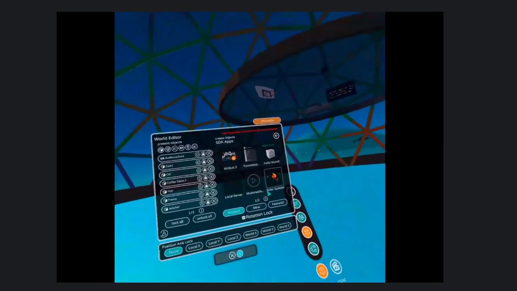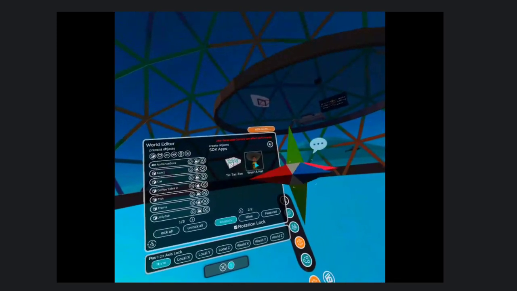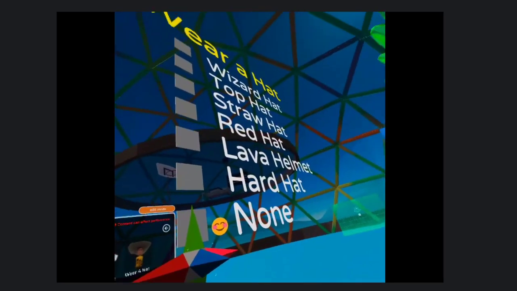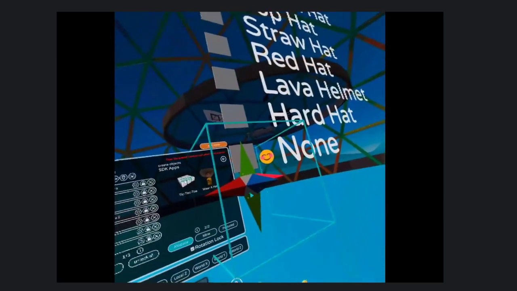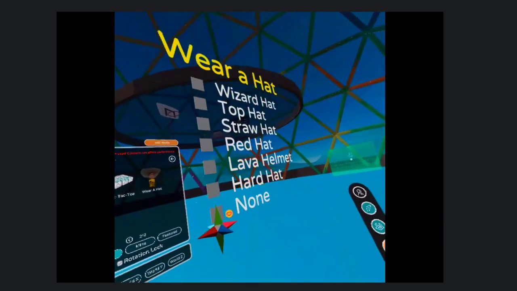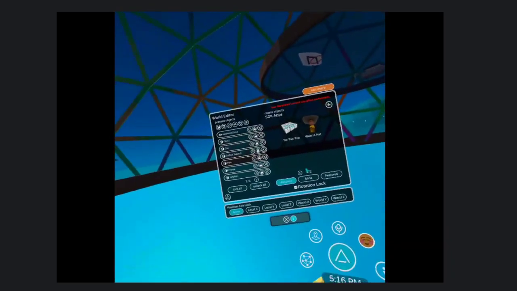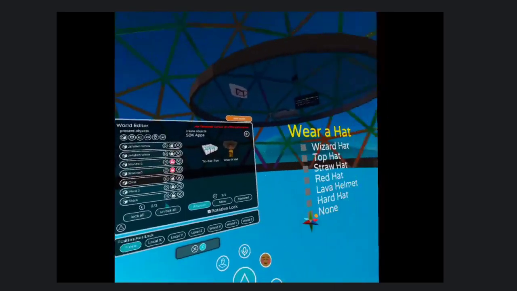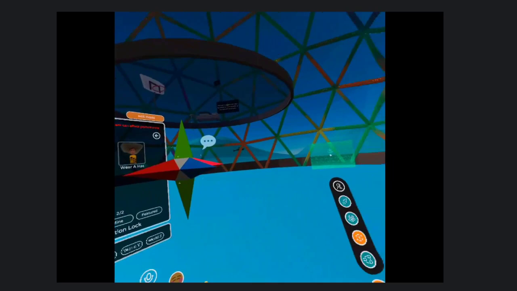And these are all things that are like, oh, the hat one's fun. So you can wear a hat. This will take a minute to load. So you can wear a wizard hat, a top hat, a straw hat. Oh, those. I can make this smaller. A lava helmet. That's interesting. Anyway, it's the same thing as the other one I showed you. Alright, so cool, wear a hat. Get rid of this. How does the tic-tac-toe look?